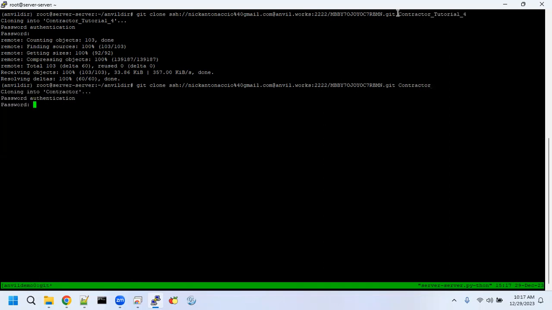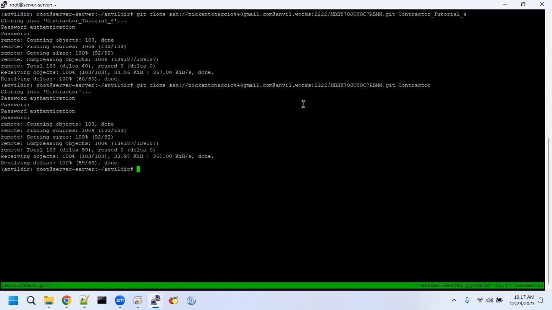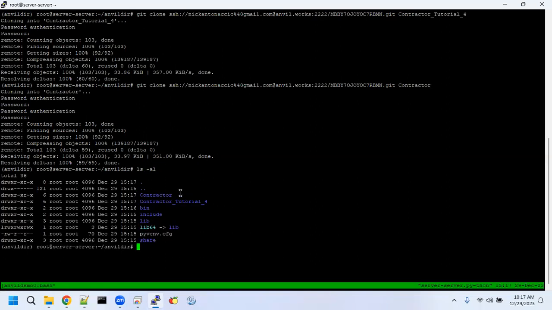It'll clone that into whatever folder you want. Okay, so now if we do that, you can see I've created two separate folders there.